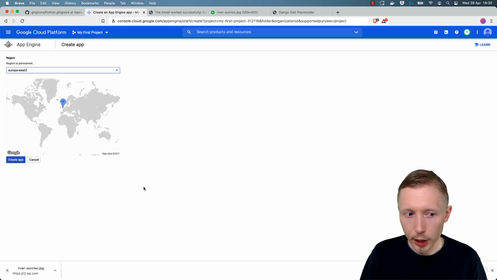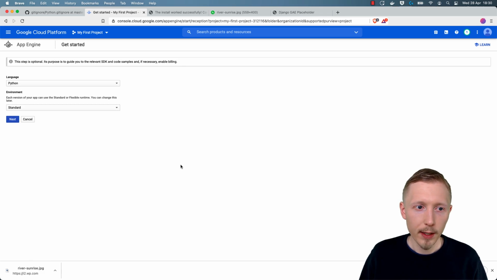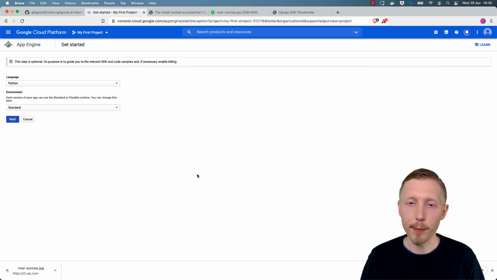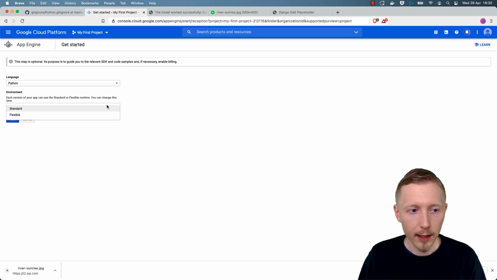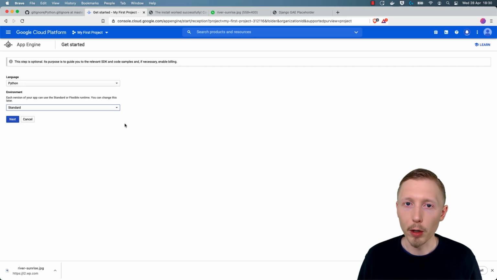Once you've specified the region, you can click on Create App. This will go ahead and create the Google App Engine app. It's going to ask you the language and the environment. So we're going to use Python because that's what we're deploying here. And we're going to use the standard environment. There are two different options here, standard and flexible. Standard is the best one in most cases.